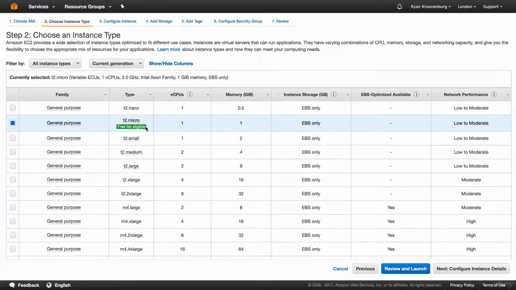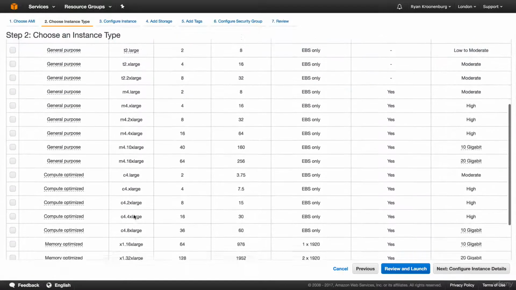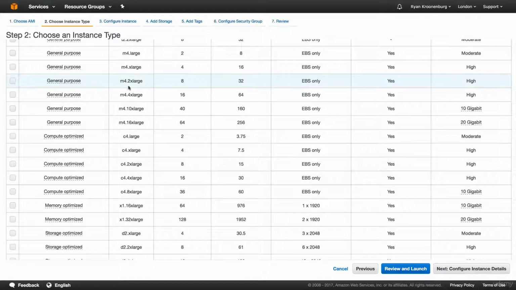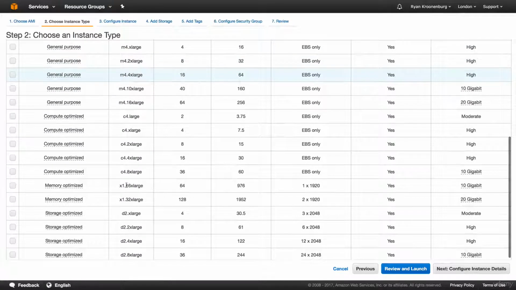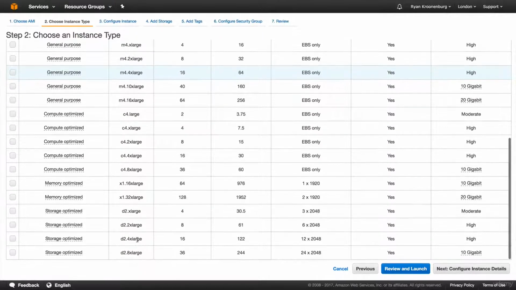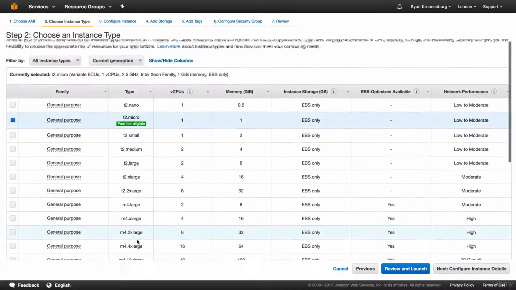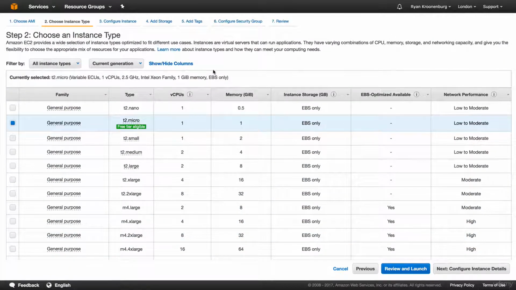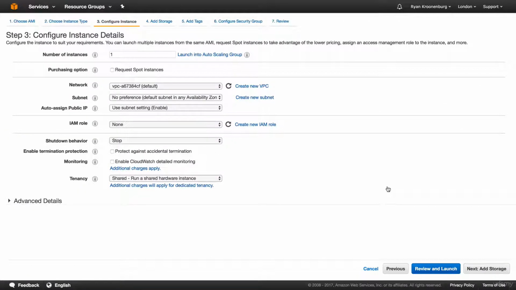So we've got our T2 micro, we've got our M4, and remember M is the main choice for application servers. We've got our C for compute, we've got our X for extra extreme RAM, as I like to say. We've got our D for density, etc. So go through and see if you can remember what each of those stand for. But again, once you're finished, just click on T2 micro and go ahead and hit next, configure instances.